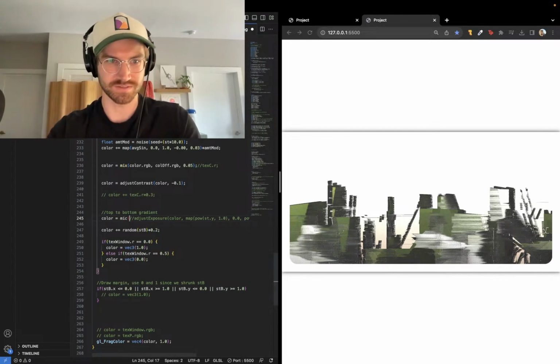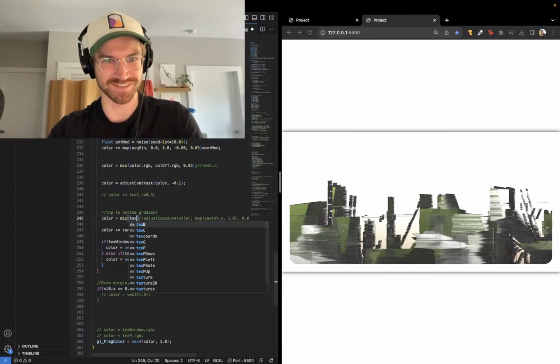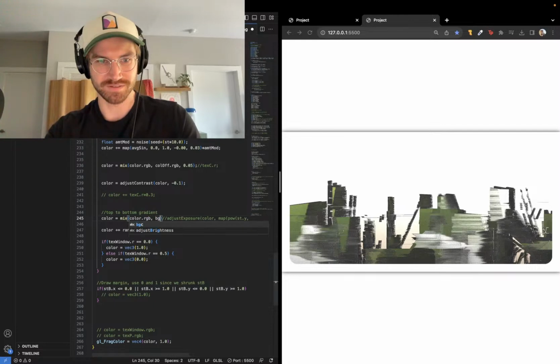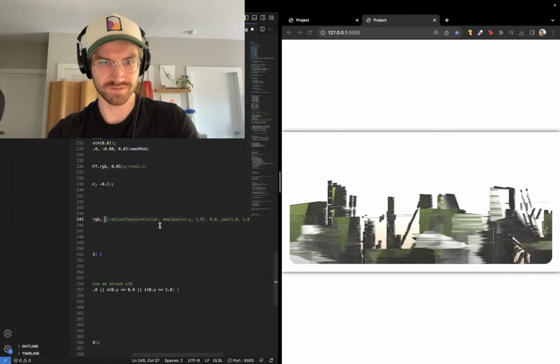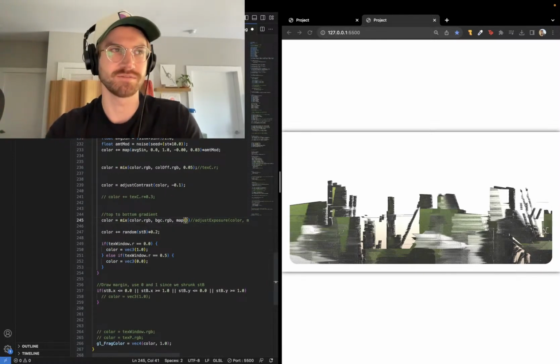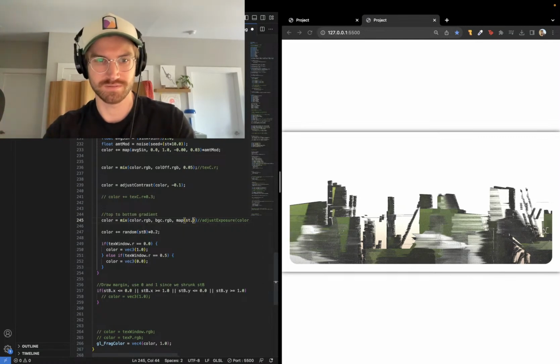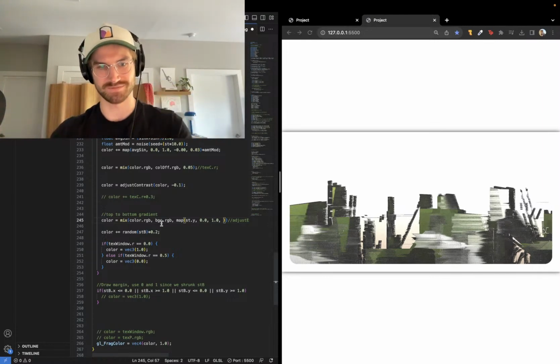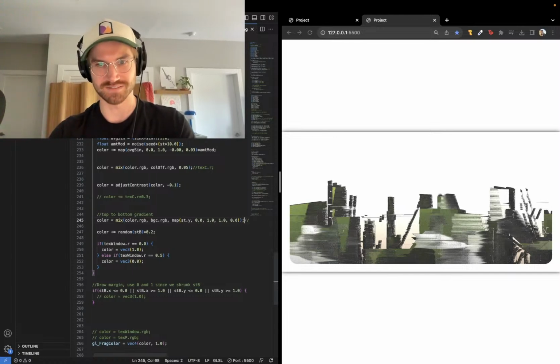Yeah, we'll do mix, make color equals mix, color.rgb with background color.rgb. And we will map it using the Y value, 0.0 and 1.0. 0.0 will be color, and 1.0 will be the background color. Let's see if that does it for us.